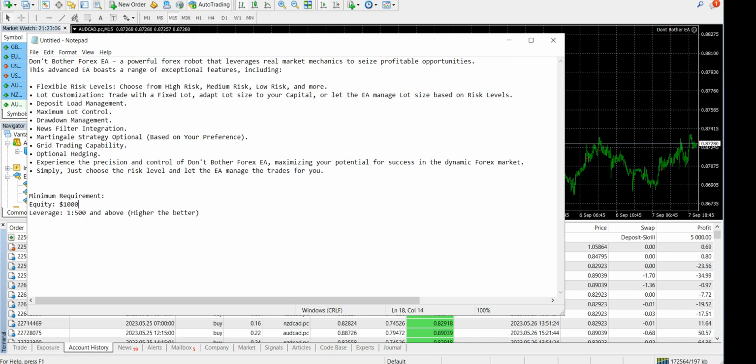If you're not sure about any of the settings, then just choose the risk level and let the EA manage your trades. The minimum requirement is 1000 US dollars or 1000 US cents, and the minimum leverage is 1 to 100. I would recommend 1 to 500 if you can, otherwise 1 to 200 and above is fine.